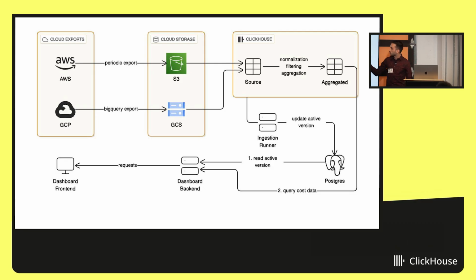I'll get a little bit more into the source and aggregation table, but once they're in ClickHouse, we do some tracking in Postgres to say what is the active version. And I'm going to talk a little bit more about how Postgres interacts with ClickHouse, but this is necessary so that we can present a unified view of the data, even if we're in the middle of inserting data or deleting or cleaning up old data. And then obviously we have a front end and a back end that's giving the user access to this data.